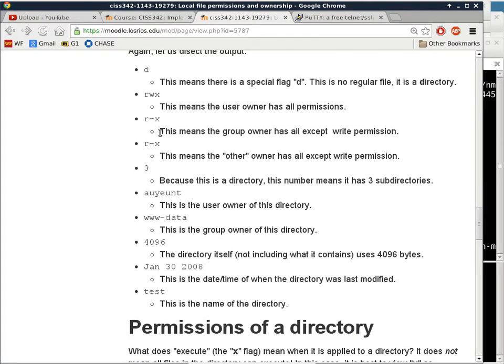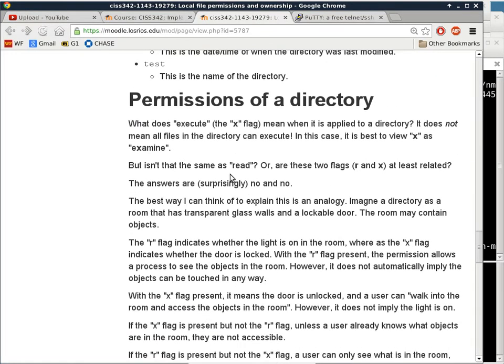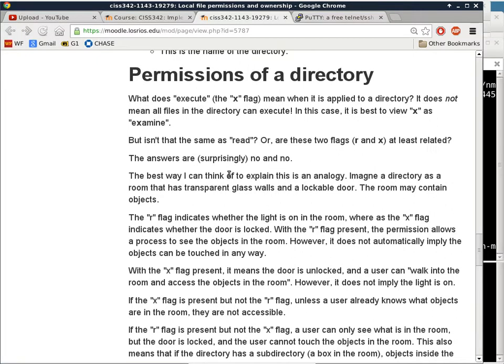Now, in this case, I just say that the group owner has all except for the write permission, and the other owner also has all except for the write permission. I didn't quite explain what the X permission is, and it's deferred down here because it takes a little bit of text to describe what the X flag really means when it comes to a directory. The X flag doesn't mean read. It means having access to the content of the folder.